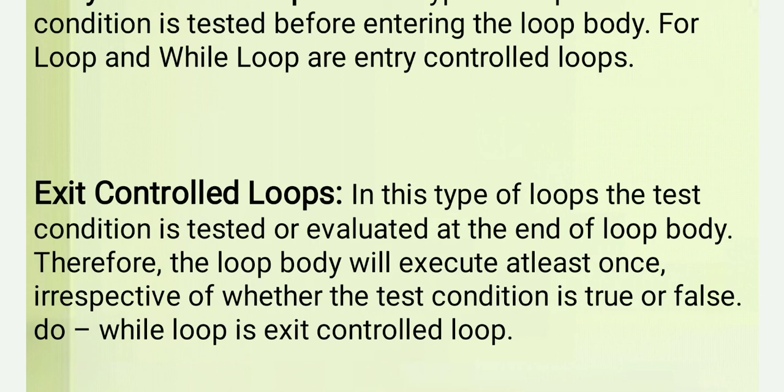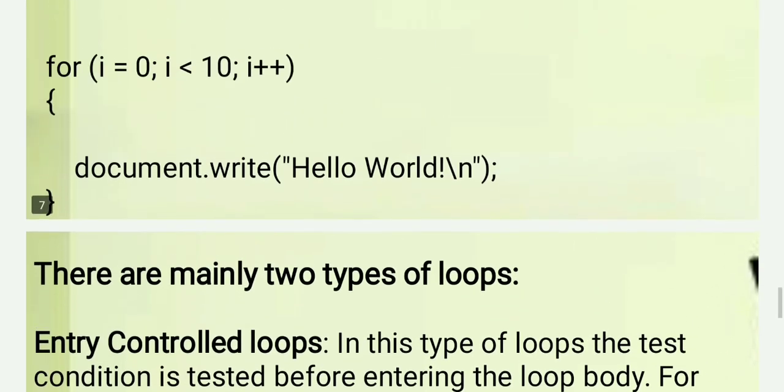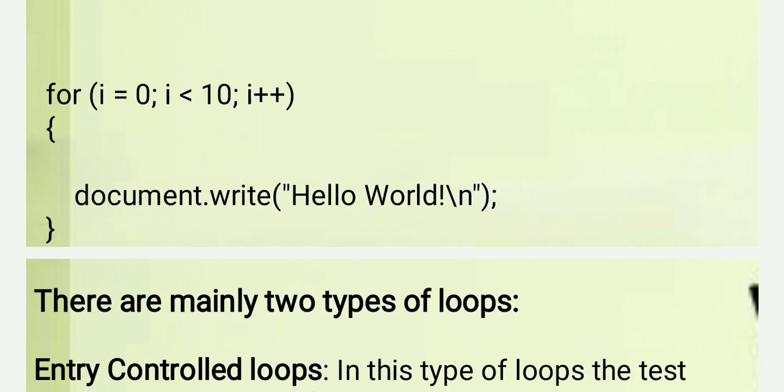So the do-while loop is an exit controlled loop. Friends, these were all the introduction to loops. Hope you have understood it. Thank you.